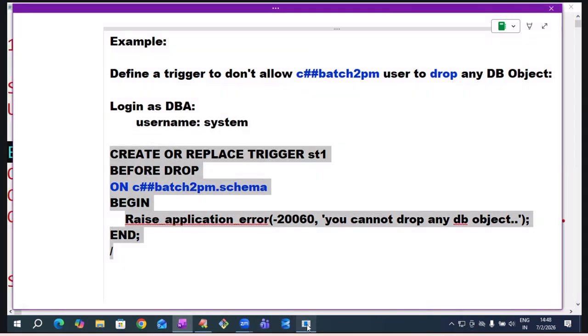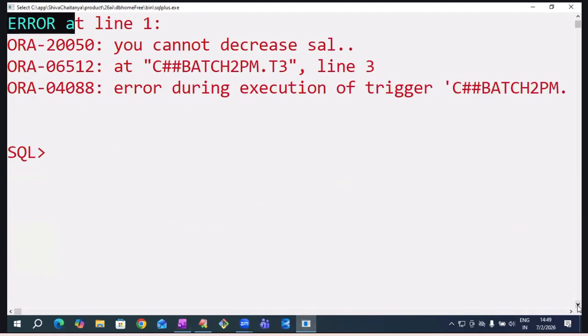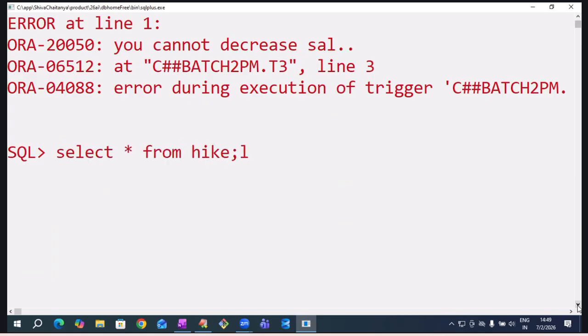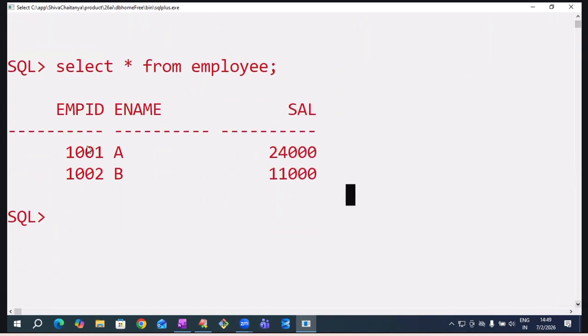Copy this. First login as DBS. Notice here, first notice, drop table. Hike, in the previous session, somewhere we created. Select star from hike, or otherwise select star from employee. Employee table is there. Observe. This table I want to drop now. So I'm dropping here: drop table employee.